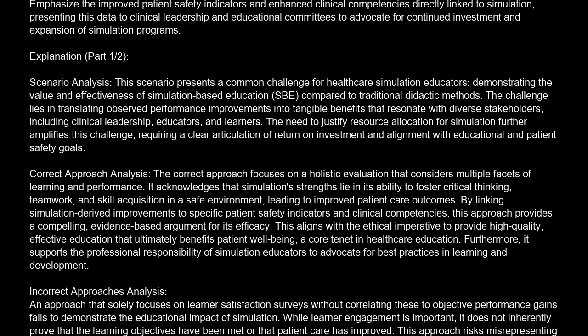Explanation. Scenario analysis. This scenario presents a common challenge for healthcare simulation educators, demonstrating the value and effectiveness of simulation-based education, SBE, compared to traditional didactic methods. The challenge lies in translating observed performance improvements into tangible benefits that resonate with diverse stakeholders, including clinical leadership, educators, and learners. The need to justify resource allocation for simulation further amplifies this challenge, requiring a clear articulation of return on investment and alignment with educational and patient safety goals.